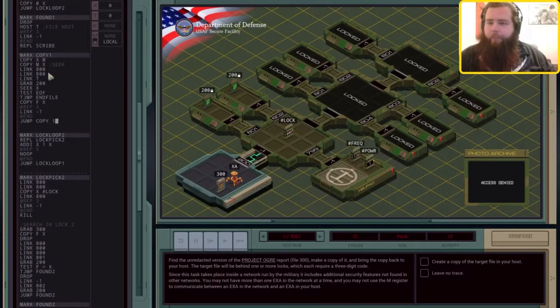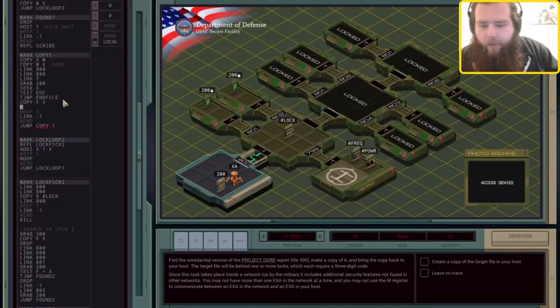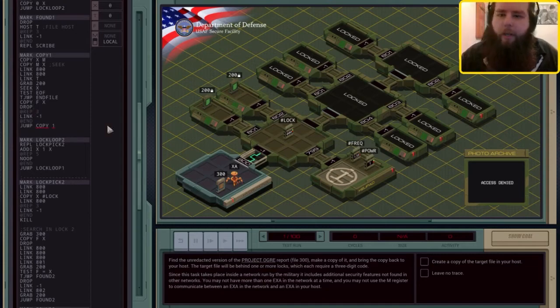Yeah. Oh, wait a minute. No, hold on. Seek it, grab 200, seek X, do this, copy that, drop the file it's holding, because if it doesn't drop it, we're kind of boned. Then do this, then, yeah, okay, copy one, and then jump back into this, do it all again.